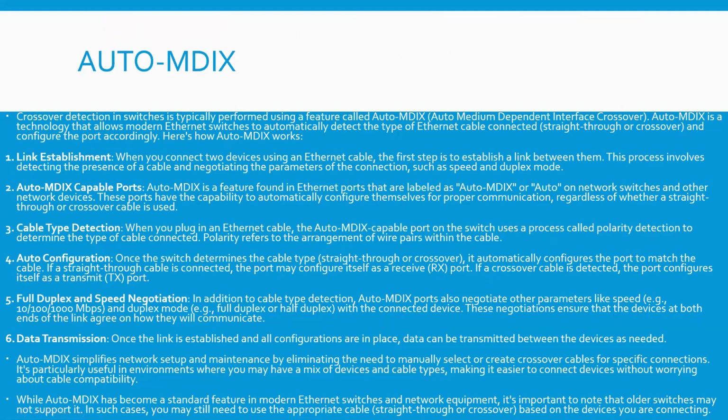On the desktop, there is nothing like auto MDIX. Nothing. On the desktop, no. Only in switches.